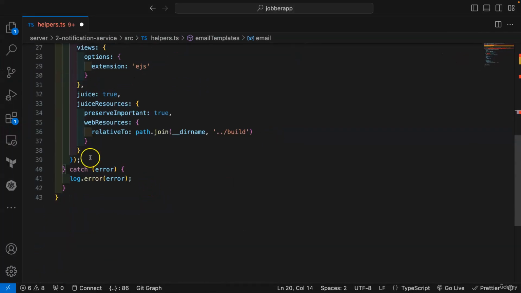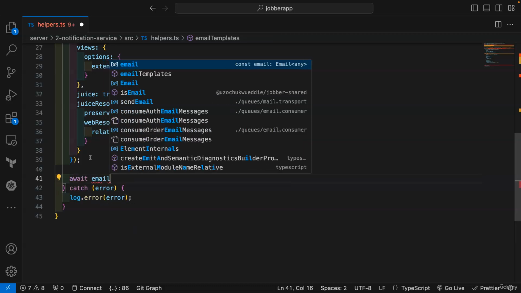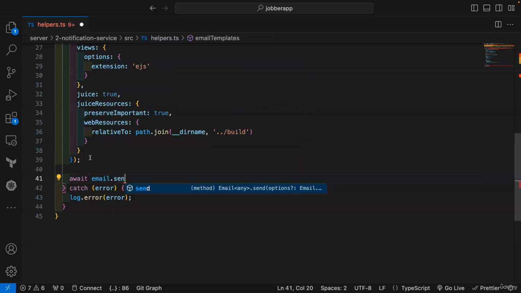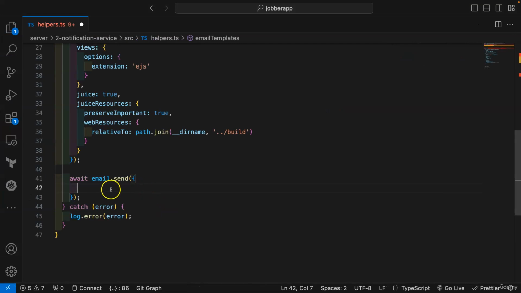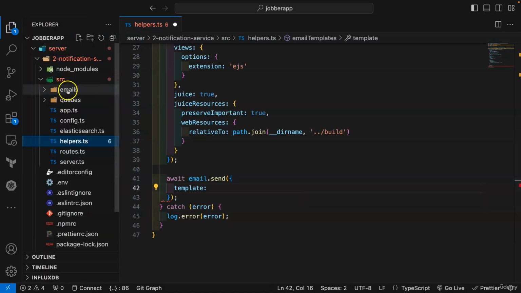So down here I'm going to call await email.send. It's going to take an object. We need to pass in the template, the receiver of the message, and the locales. Okay, so template. Now how do we specify the template? The template is inside our source folder, so we need to specify this part.